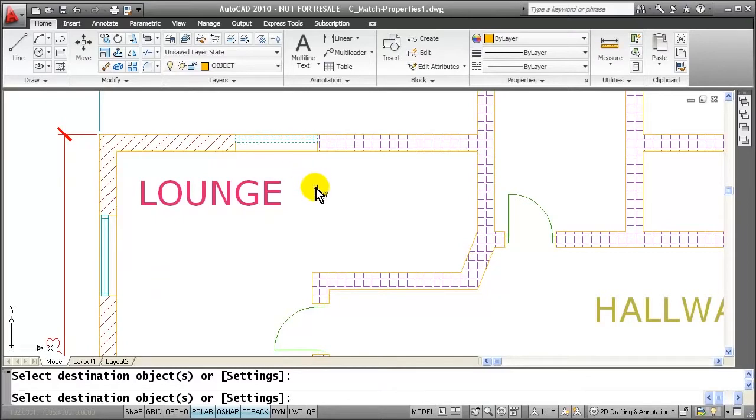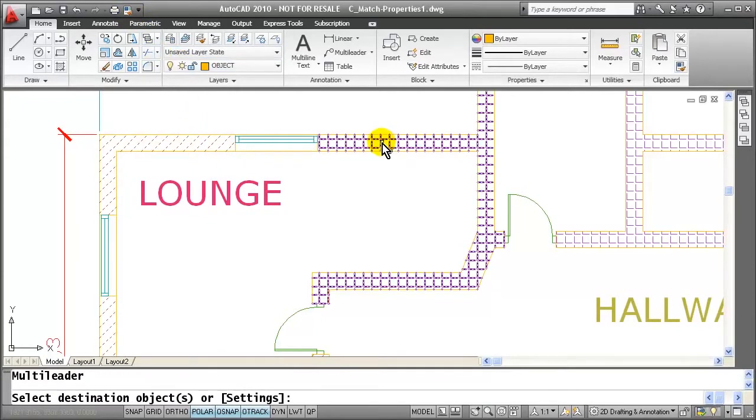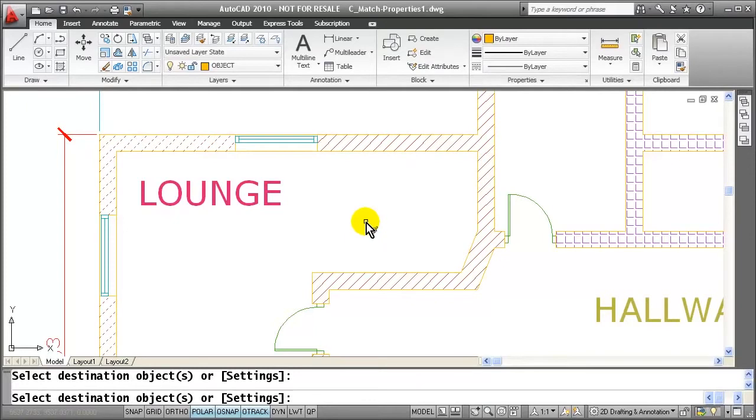Well, you can take it a little bit farther from this. Notice that if I were to go ahead and run the command again and I select this hatch pattern and then I select this hatch pattern, notice it's also changed the pattern. Well, what if you don't want it to match everything? Let's go ahead and take a look at what some of these settings are.